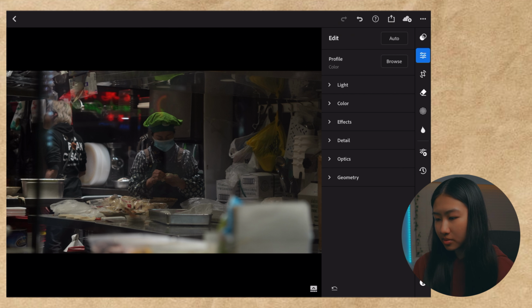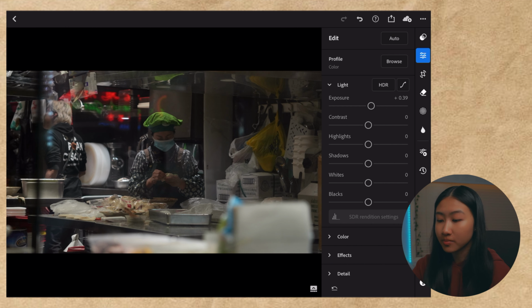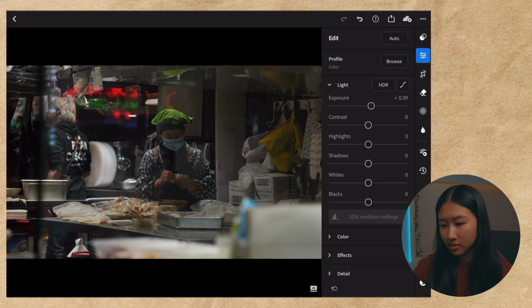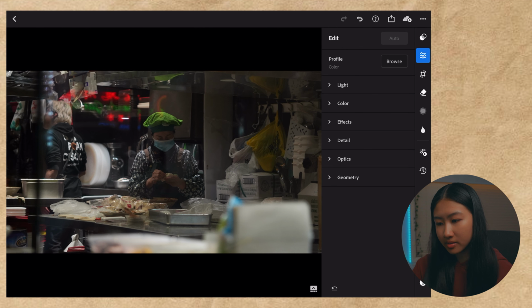Now I'm going to go to light and then I'm going to increase the exposure because the photo is a bit dark. I don't want to increase the exposure too much because the darker tones do give the photo its mood and an intimate feel. So I'm going to only adjust it just a tiny bit, and then I'm going to increase the contrast to separate the subject, which is the woman, from the surroundings.